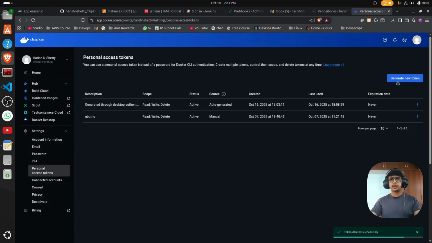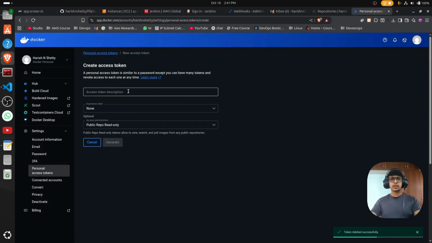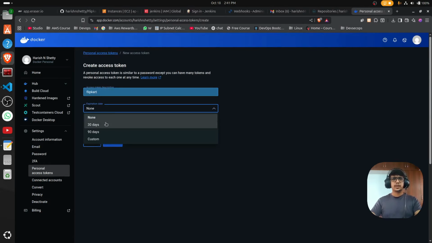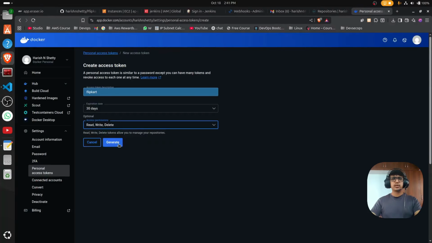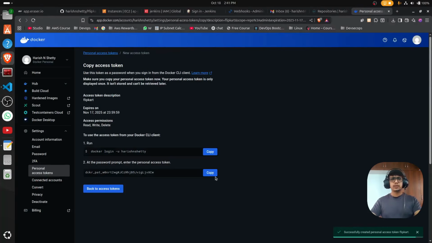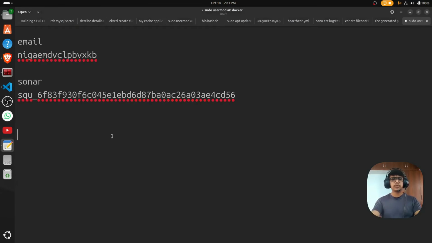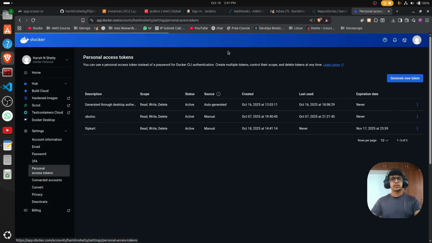Okay, now again click on generate new token here, and the name I'm going to give is Flipkart. Expiry 30 days, and give read, write and delete. Okay, generate. Copy the token and save it. Docker, back to access key. That's it.